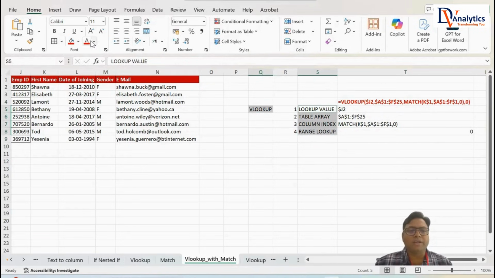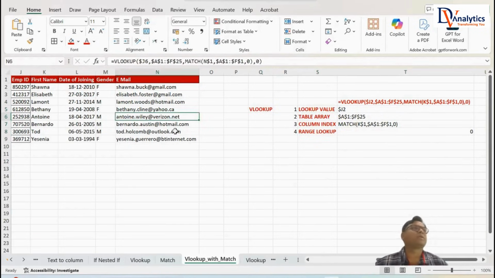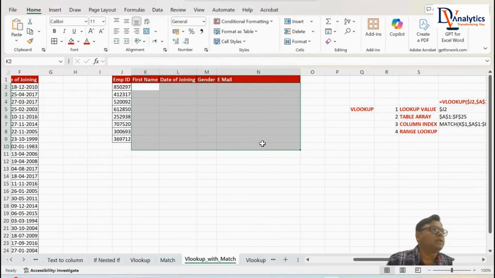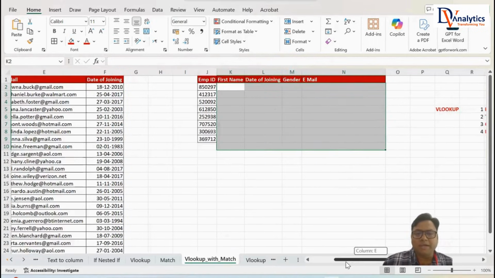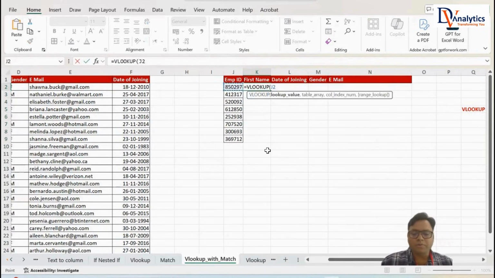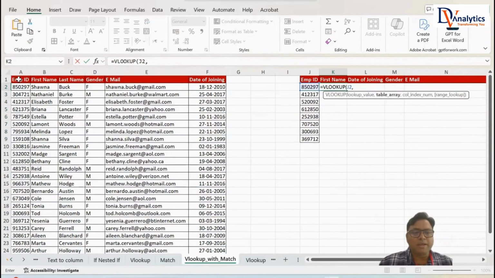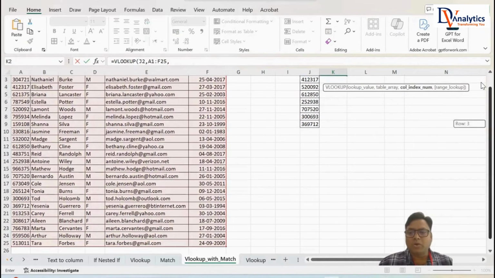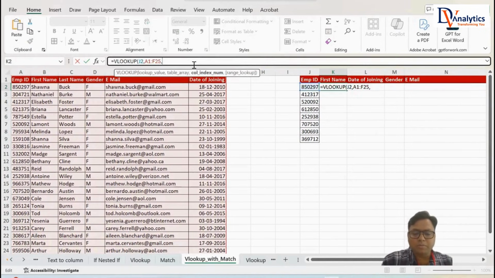Now, whatever we did now, we'll repeat the same thing one more time so that you can understand the concept very well. Remove. Done? What will I do here now, guys? I will write VLOOKUP. What's the lookup value? What is my table array? A1 to F25. What is the column index? After this is what? Match. Match of what? First name.